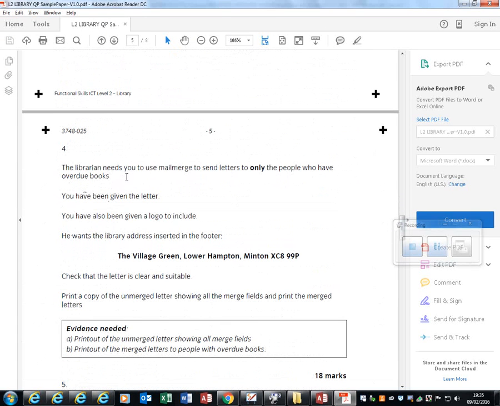The librarian needs you to use a mail merge to send letters to only the people who have overdue books. You have been given the letter. You have also been given a logo to include. I'm going to leave that for you. Well, let's do that. We'll be going soon. But you get it.